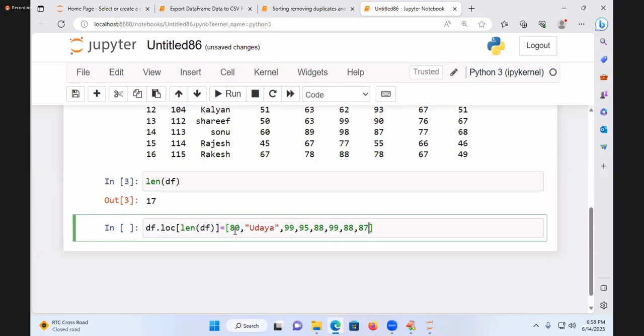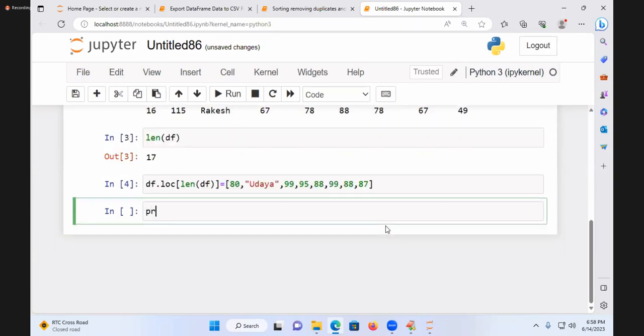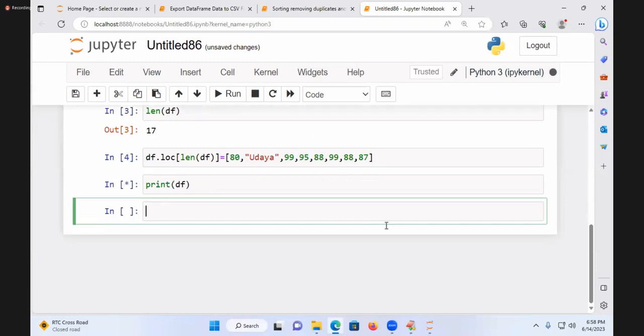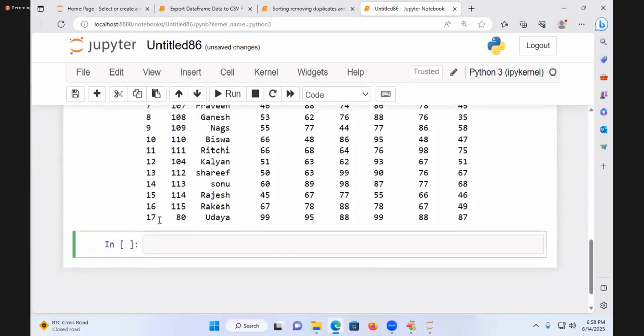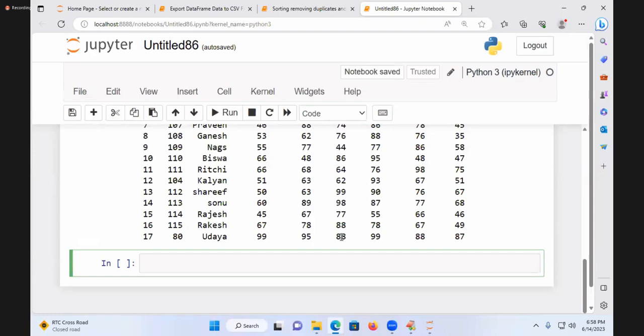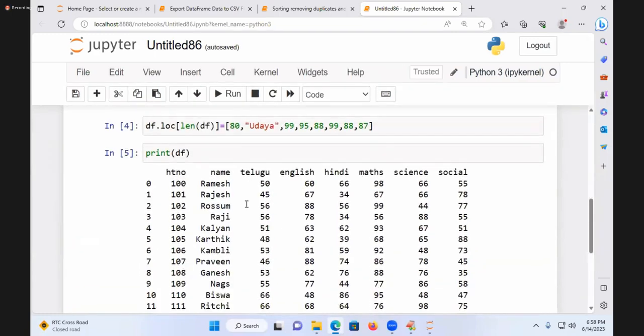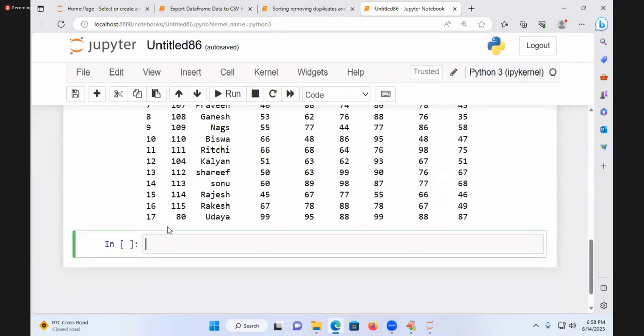How many values do we have? 1, 2, 3, 4, 5, 6, 7, 8. Is it okay? Now you see that df, you print it. Print df, students. It is going to be added in the last part. Now for example, you want to sort it out. Based on which marks? Telugu marks. How do you sort it out?